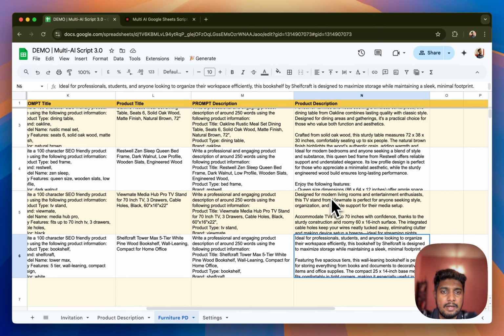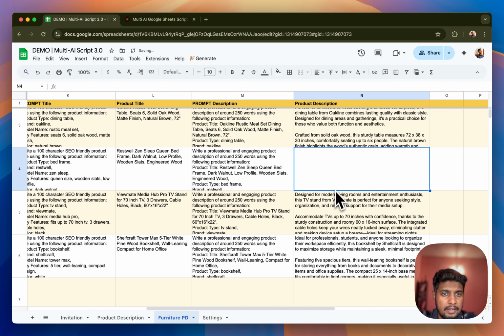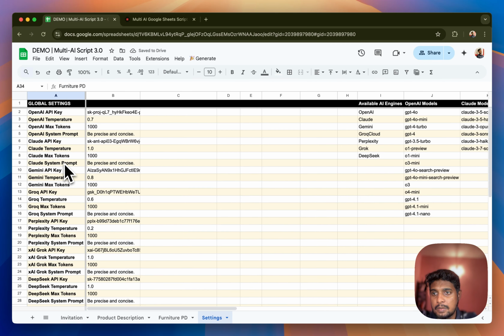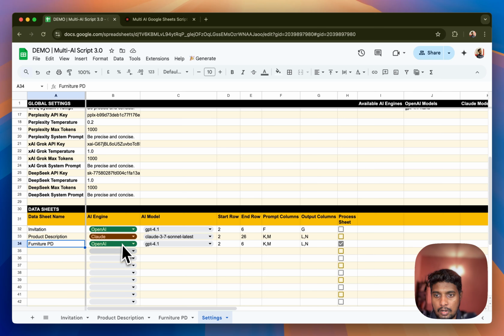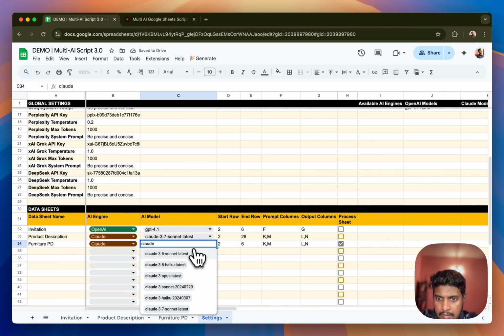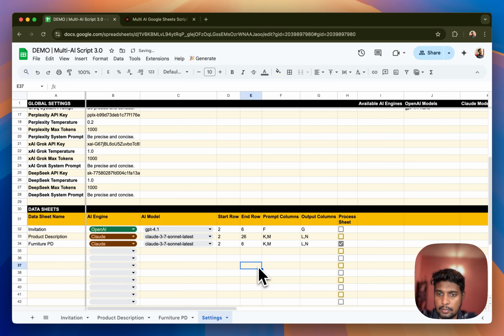So for example, if I didn't like this one, I can delete it. If I didn't like this one, I can delete it as well. And this time I can also use some other model. Let's use Claude. So I selected Claude, and then I have to select the Claude model. So I'll write Claude, and yes, Claude 3.7 Sonnet latest. This is the latest model from Claude, and I can use that as well.